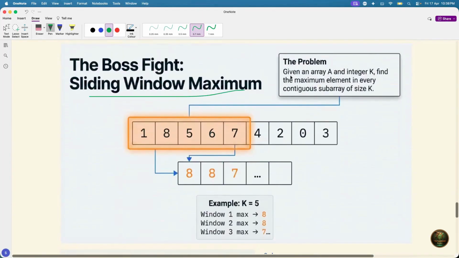So in this problem, you will be given an array A and an integer k, and you have to find the maximum element in every contiguous subarray of size k. So your window size will be of k length. Suppose initially your k is equal to 5. So in the first iteration, what is the max element from this subarray? 8, right? So 8 will get stored.